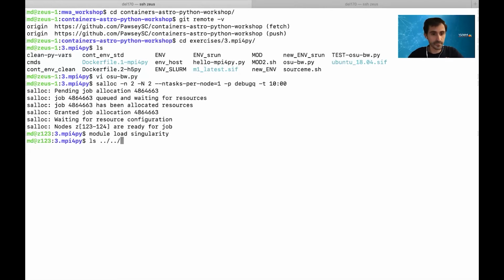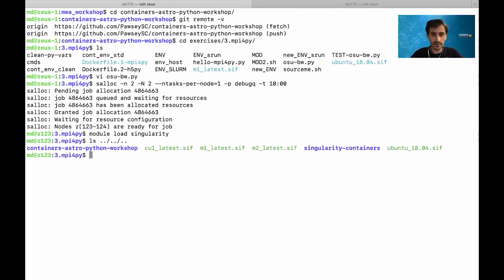So here we have this m1 latest container, which is a container that we discussed in the main session. It contains a Python installation and an mpi4py installation based on MPICH, which is present in the container. Then at runtime, dynamic linking will occur against the host Intel MPI libraries on Zeus, thanks to an appropriate configuration of the Singularity module. But let's recap what happened in the main session.